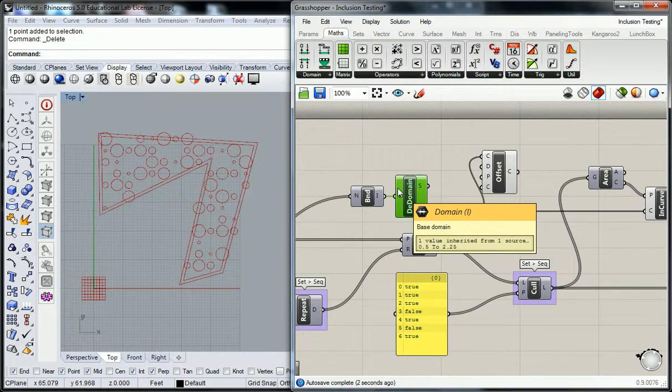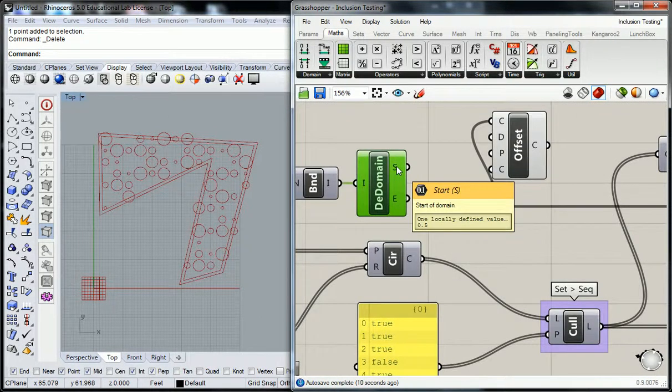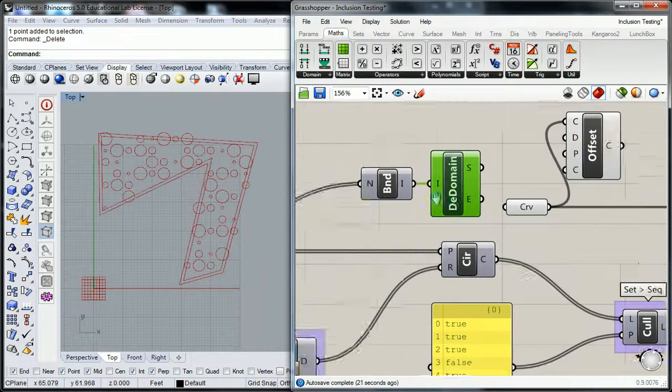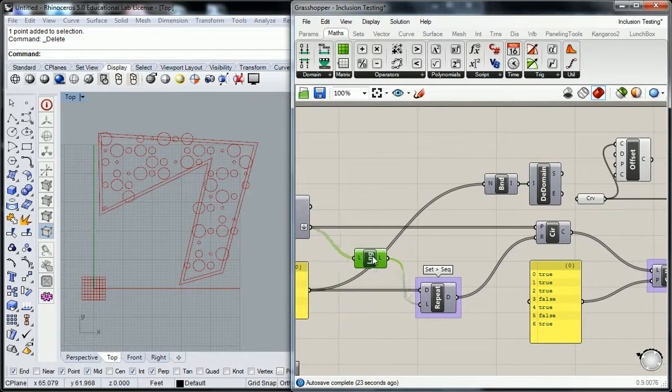I take the boundary which measures the lowest number, the largest number. Then I deconstruct that boundary, and then I can individually select both the lowest number or the largest number. The largest number being E, the end of the domain.